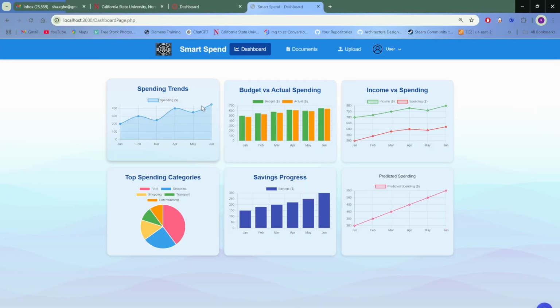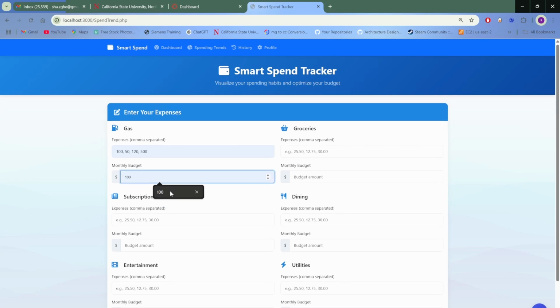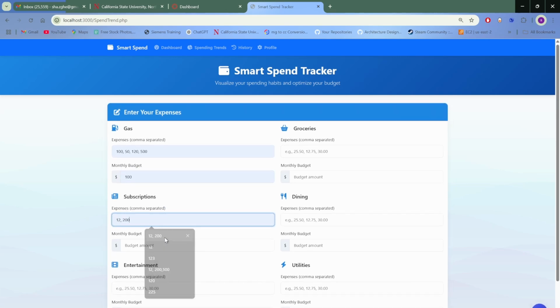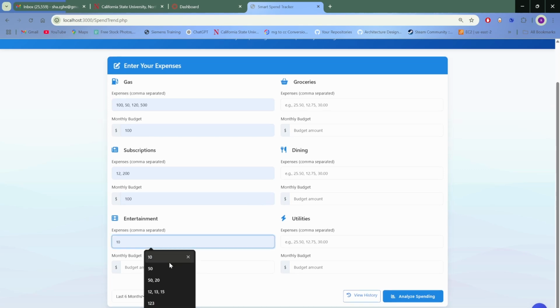Go over the product demo right now and go over some of the parts. So first I'm going to go for the spending trends. Pretty much I will go ahead and enter the expenses and the budget that I have.